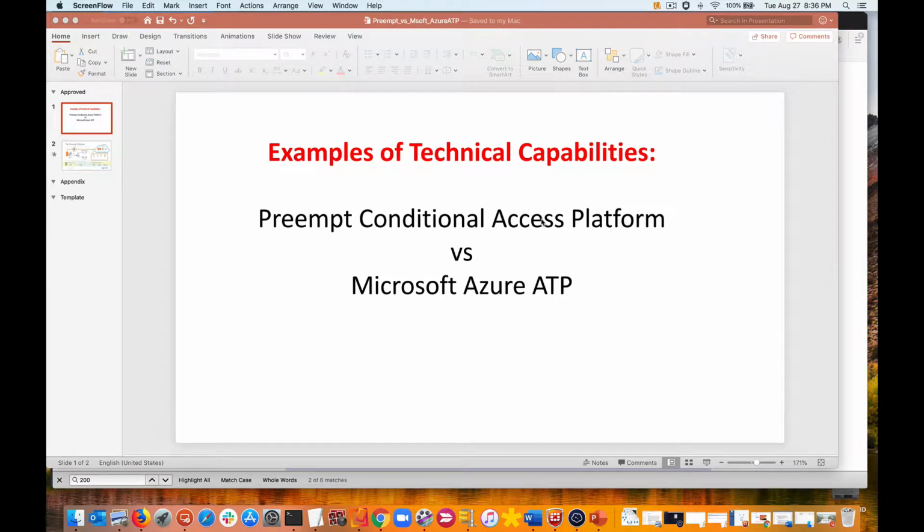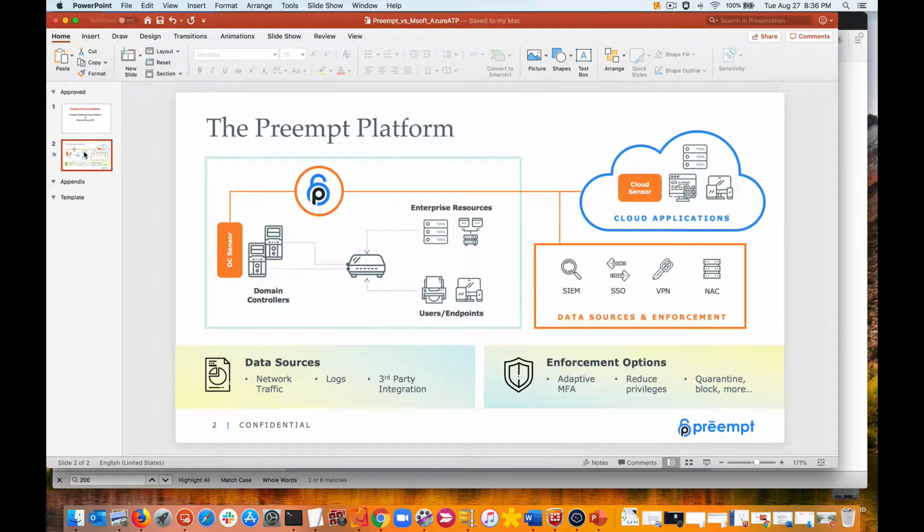Hi, in this video I'm going to discuss and demo some examples of technical capabilities between the Preempt Conditional Access Platform and the Microsoft Azure Advanced Threat Protection, or Azure ATP. So let's start with the architecture. The Preempt platform has a simple architecture.